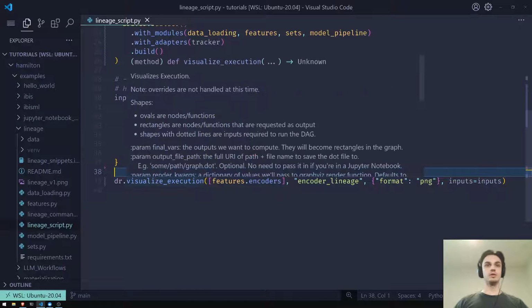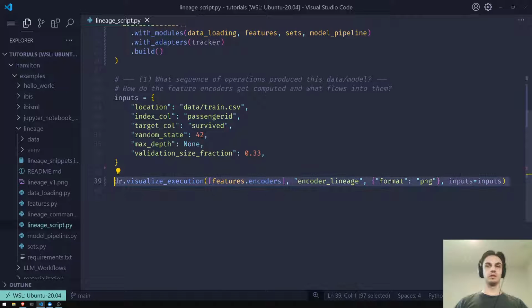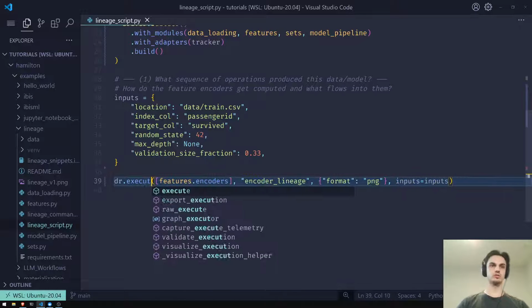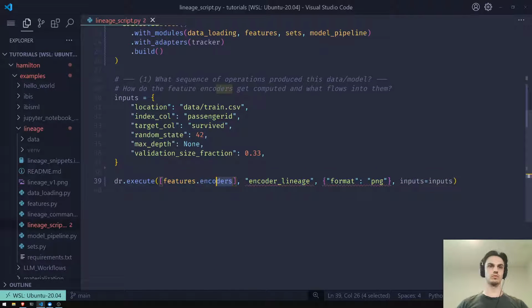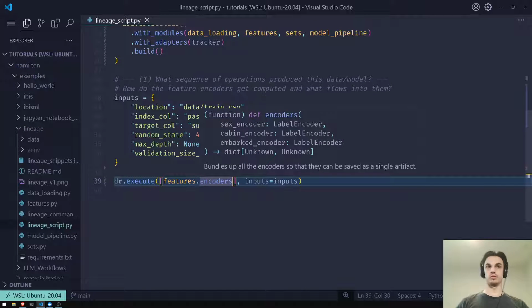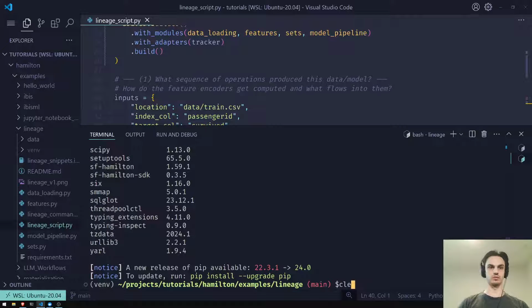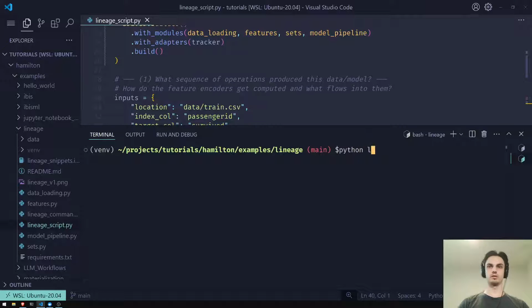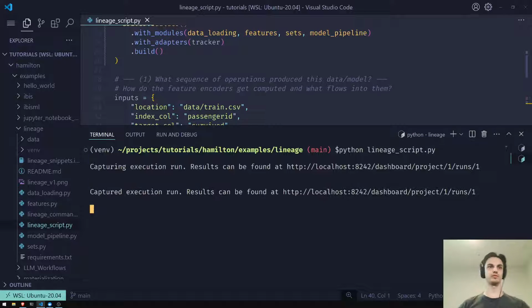Okay, so the only thing we need to change is this is a function to visualize execution, but we want to execute the code. So this is execute. Those are feature encoder. We don't care about this. We just want to get the inputs. And let's run this code. Python lineage script. Hopefully this will work on first try.